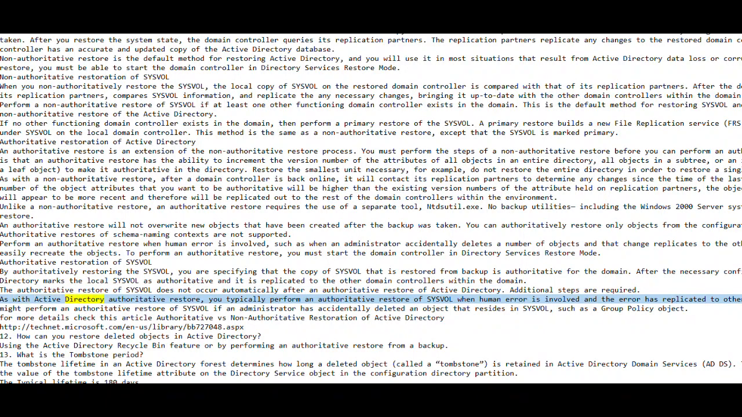As with Active Directory authoritative restore, you typically perform an authoritative restore of Sysvol when human error is involved and the error has replicated to other domain controllers. For example, you might perform an authoritative restore of Sysvol if an administrator has accidentally deleted an object that resides in Sysvol, such as a group policy object.